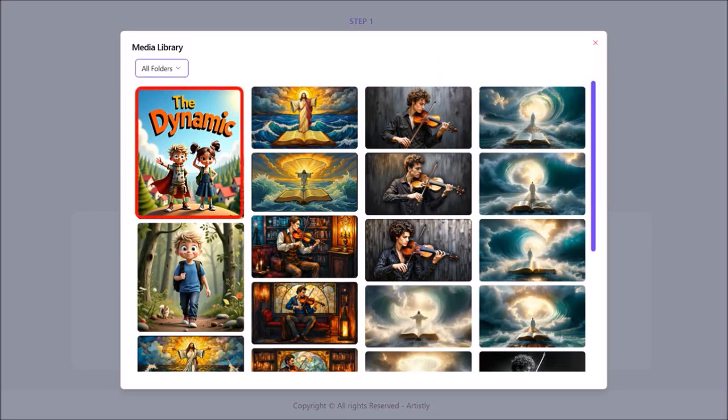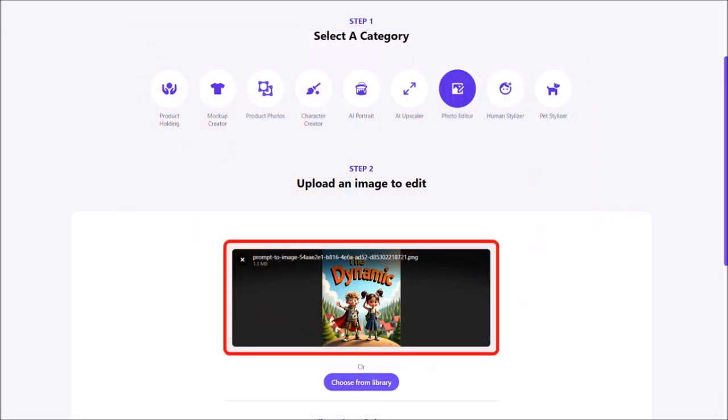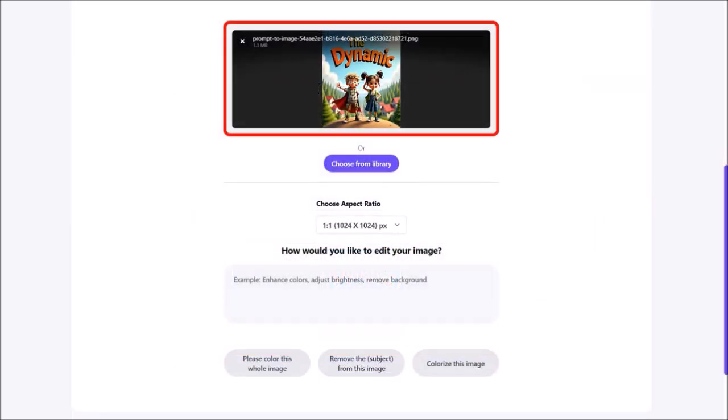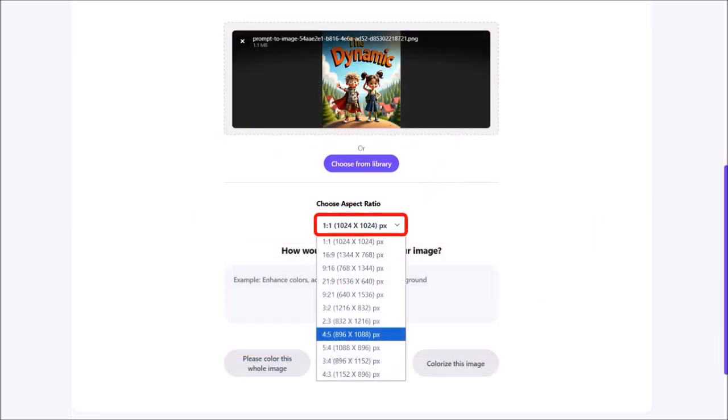Now, when I generated this image, the text was not correct. It was supposed to read the dynamic duo. So I'm going to select this image, and so here it is. Let me scroll down. I'll use this drop down for the aspect ratio and then choose 4:5.